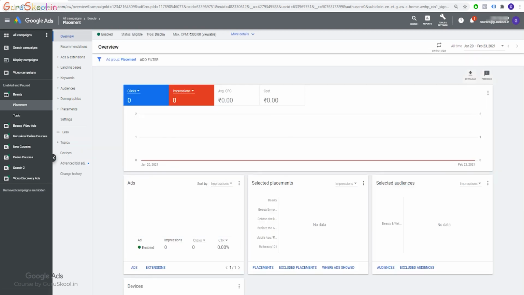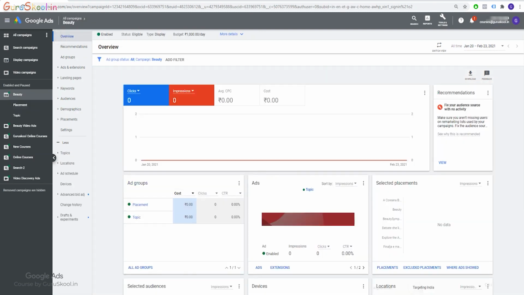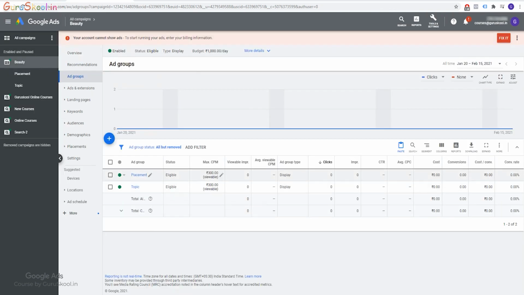And these are my placements which I have added. I'll come back to my beauty. And I have also added my placements too now. Now I'll go ahead and create the third one. Now we'll create the custom intent ad group.